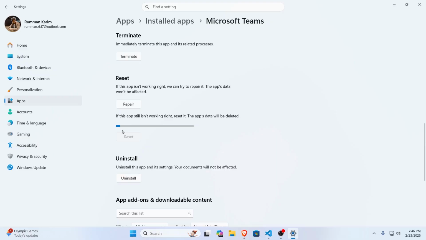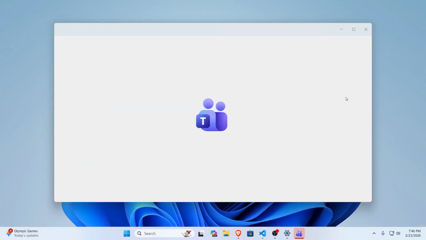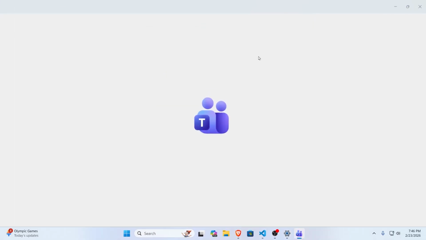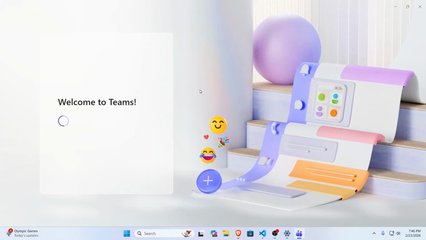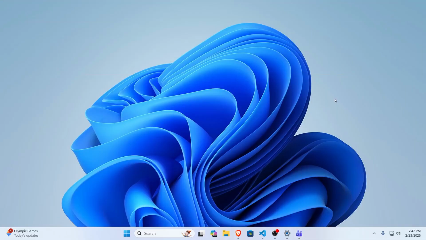Then it will start to reset the app. You just have to give it some seconds, and the reset will be completed. And after it is completed, you'll see a small check over here. And your Microsoft Office will restart at the bottom as well. Then you can just go ahead and open Microsoft Teams and sign into your account again. And that's basically it. And that is how to reset Microsoft Teams.